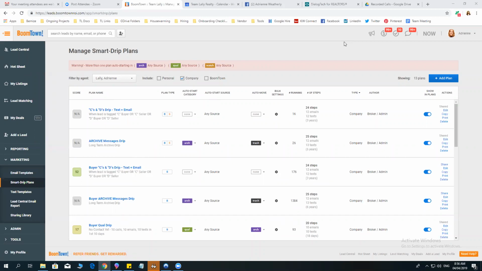If you guys think of any others that you would like to see the source-based smart drips for, then definitely send that feedback. Christine, how are some of the other teams that you guys work with leveraging them? Any specific sources that you feel like work really well for this new rollout?